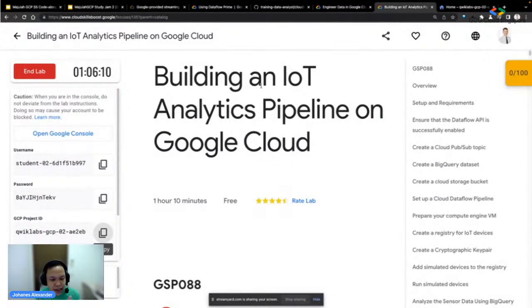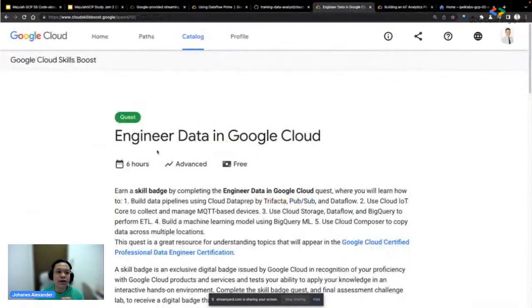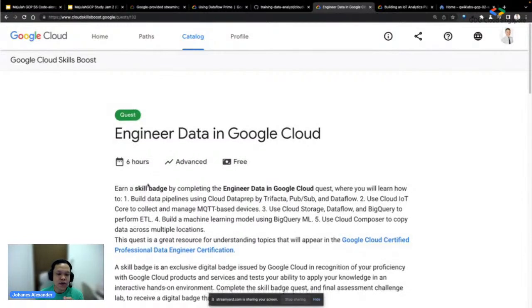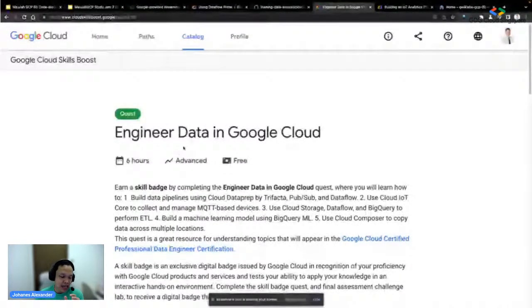I already started the lab, as you can see over here. By default, if you start this lab, it will give you around 1 hour and 10 minutes to complete all of the labs. Hopefully everything is good with the demo and the live session. Let me start a little bit. This lab, building an IoT analytics pipeline on Google Cloud, is part of a bigger quest, specifically the quest for engineer data in Google Cloud. If some of you plan to get the Professional Data Engineer certification, this lab is very recommended.